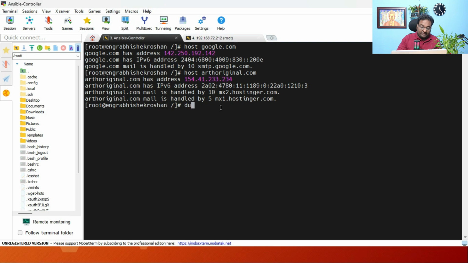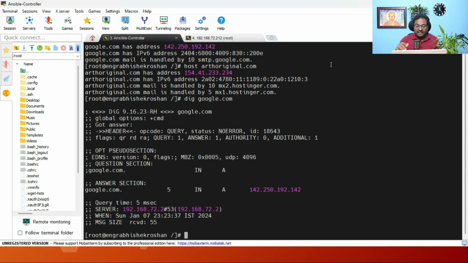But in case I run a dig command, same thing, if I run a dig command for google.com, my friend, what output am I going to get? A complete description of your forward lookup zone or reverse lookup zone, like that. You are going to get your name server details, right?